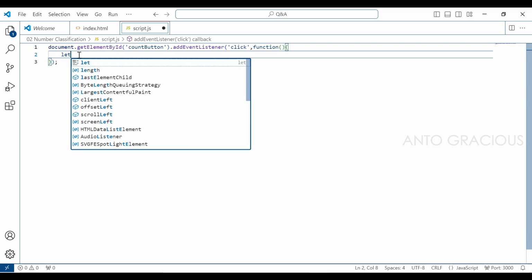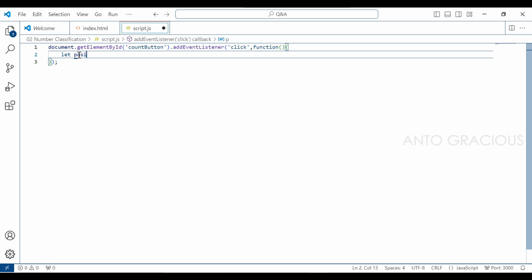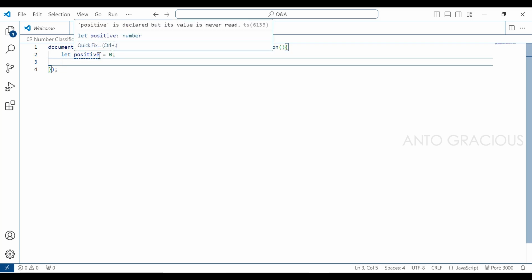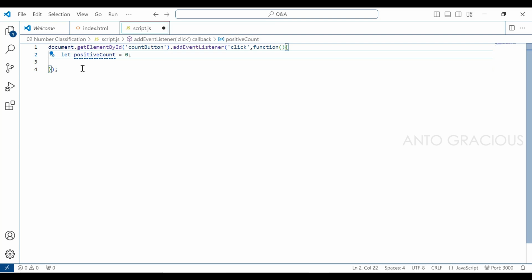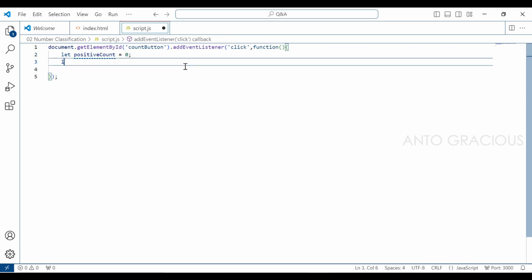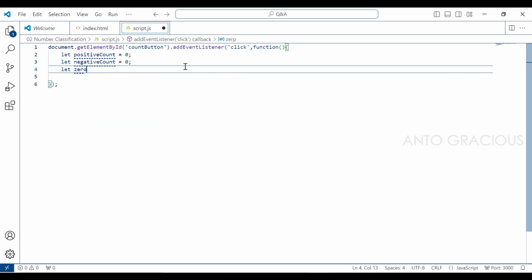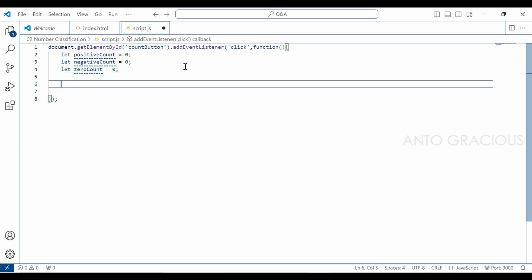Here I am giving let positive equal to 0. I initialize the count to be 0, or else we can give it as positive count. Then next is let negative count equal to 0, and then let zero count equal to 0. So three variables we have declared here.